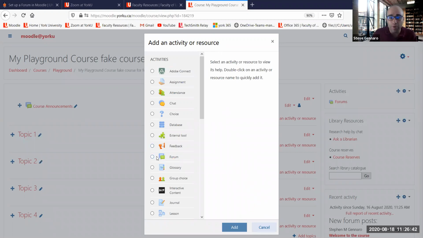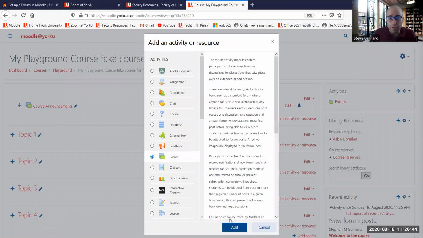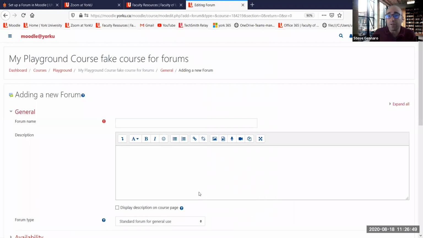Let's add our forum. I click forum. I click add. And now I have my basic space to put into place what it is that I'm looking for. So what's the name of this forum going to be? Well, this one's going to be student FAQs, like I said. And then what I like is it's going to give me the option for a description. So here I'm going to talk about what this is.